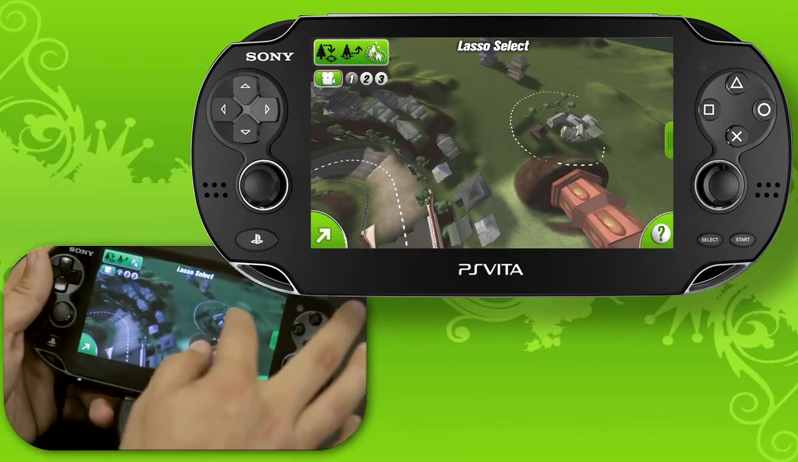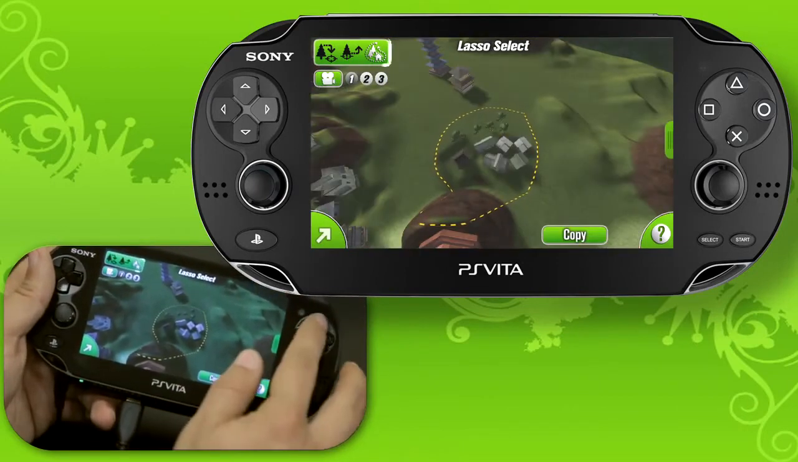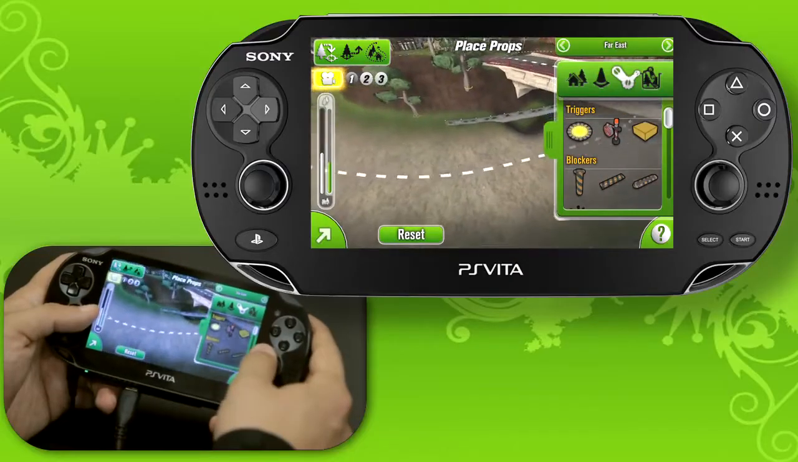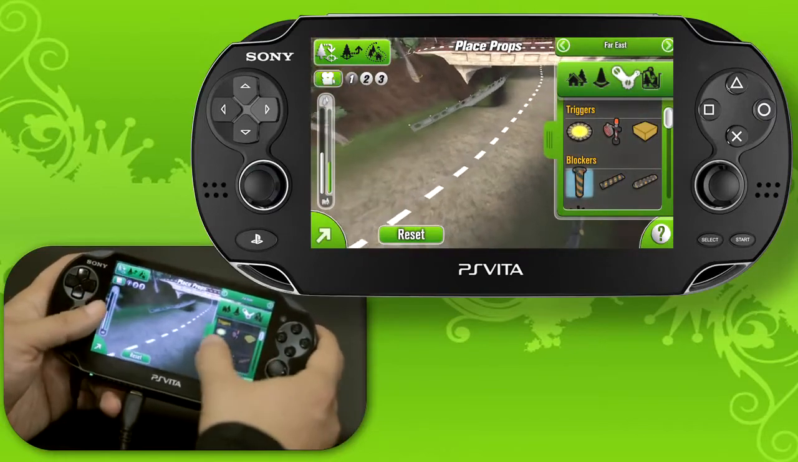Or I can select a group of props, press the triangle button, and that'll delete the group of props. The third tab here is your dynamic props. Now these are all the ones that are animated, they have triggers associated with them. So if I choose this blocker prop right here, I can just place them down.